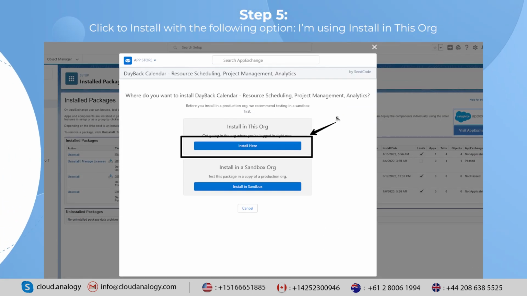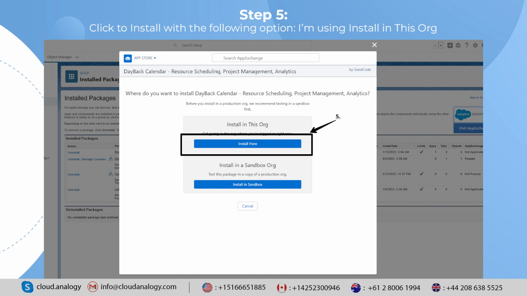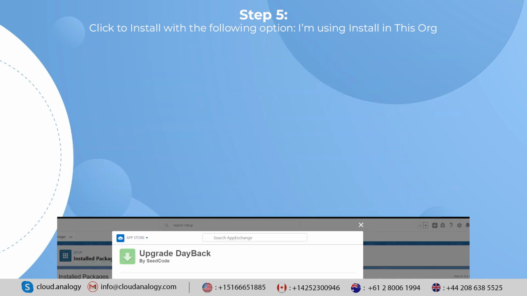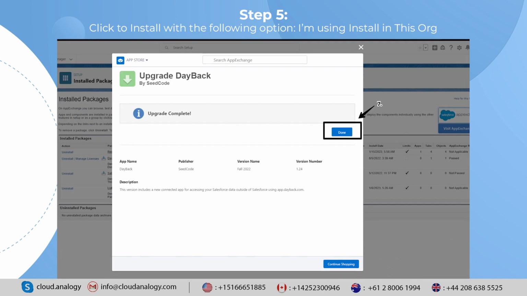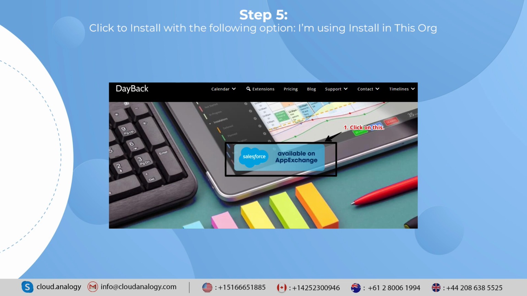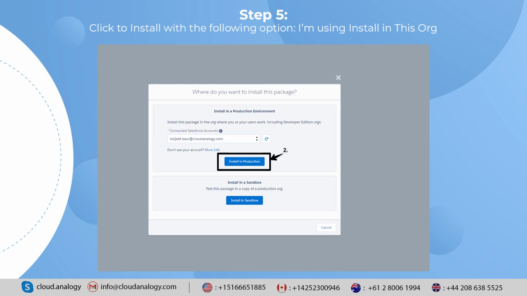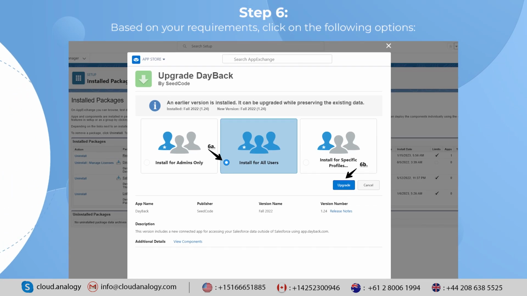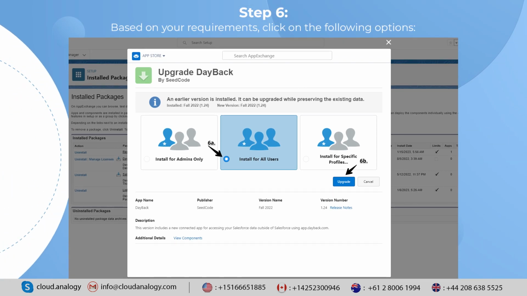Step 5. Click to install with the following options. I'm using Install in this org. Step 6. Based on your requirements, click on the following option. Select Install for all users, then click Install and Done.